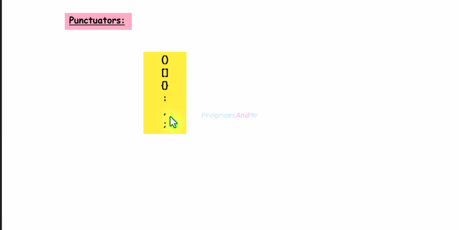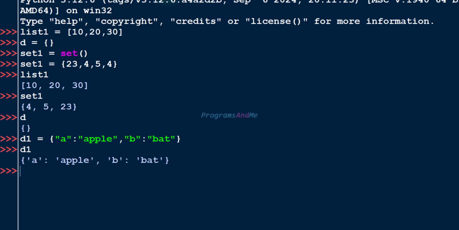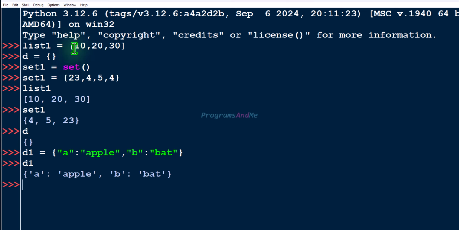Next is comma. Comma is used to separate values. It can be used to separate elements in a list, set or dictionary. Next we have semicolon. Semicolon is used to separate multiple statements on a single line. Let's take an example. Here we can see square brackets are used in a list. Here you can see for a set we'll use curly braces. In a dictionary also we'll use curly braces. In dictionaries, to separate key value pairs we'll use this colon, and comma is used to separate each key value pair. Or in a list, to separate elements we'll use comma.